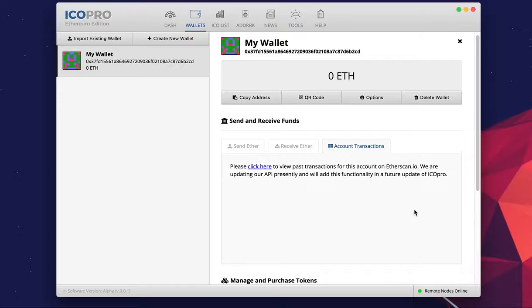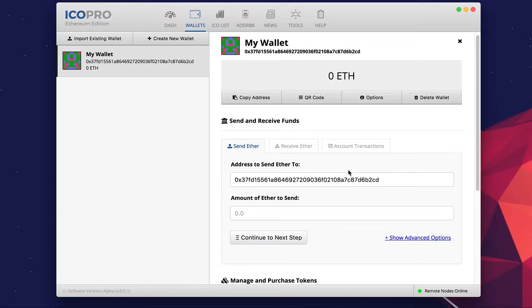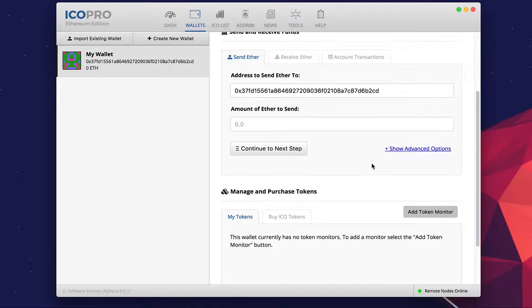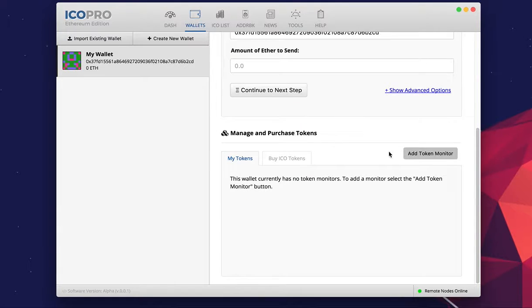For account transactions, we're working on our API to embed account transactions, but since it's a light wallet, right now we're just linking directly to etherscan.io, and it's linking directly to the account page for this particular wallet, and you can use that right now. And in a future update, we'll add in the embedded information once we've added that to our API and worked out all the kinks. So below the send and receive funds area, there's the manage and purchase tokens area.